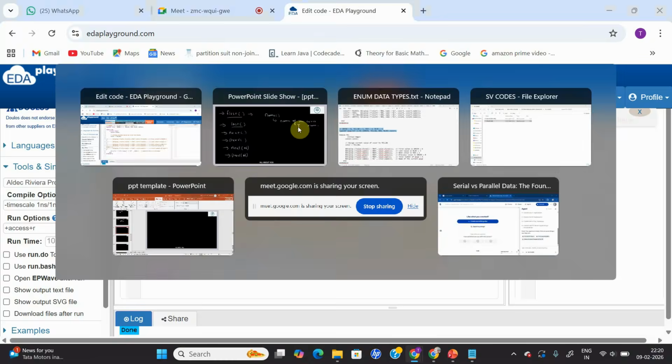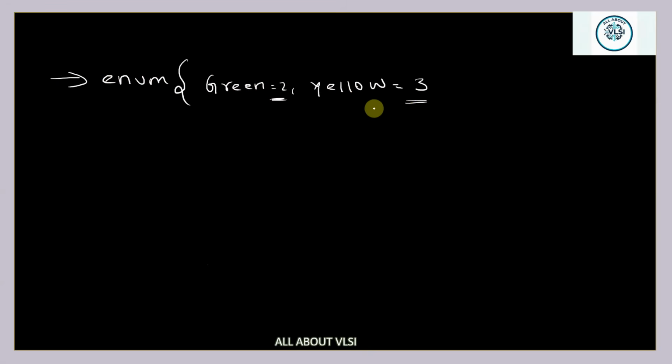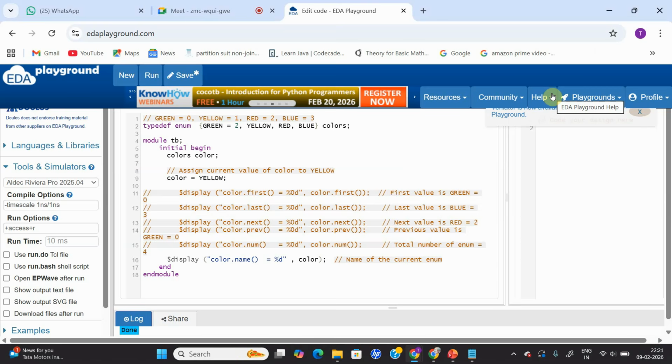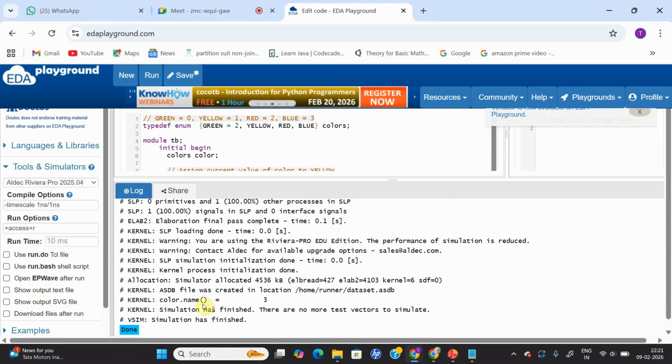In the case of your enum data type, if you have declared enum and green is equal to 2, and then yellow, what is going to happen is, from this it is going to increment. The default value will be incremented to 3, and next it will be equal to 4 and so on. Is it clear for everyone? Let me display it and show you. We are going to get color name is equal to 3.